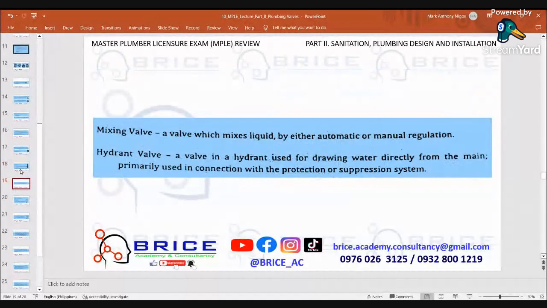The mixing valve, a valve which mixes liquid by either automatic or manual regulation. Hydrant valve, a valve in a hydrant used for drawing water directly from the main, primarily used in connection with the protection or suppression system.